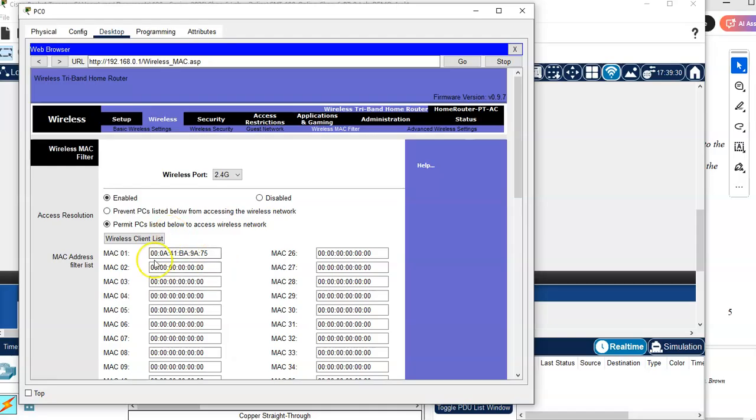We plugged in the 2.4 laptop in the 2.4. Let's hit the drop down and do 5, 5.1. That's the one we configured. We disabled 5.2, 5.1. So let's enable this MAC filter. Let's permit only the MAC addresses we have listed. Let's paste in the MAC address for 5.